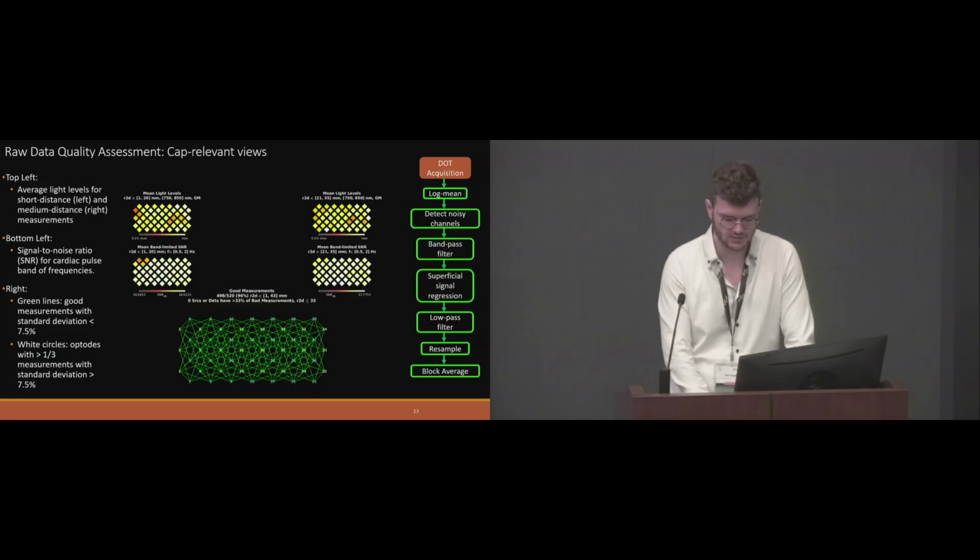And then in our middle plots, we have our signal to noise ratio for the cardiac pulse band of frequencies. Here we can see that good coupling results in mostly white and yellow in these figures, and that's what we're looking for in our good data.